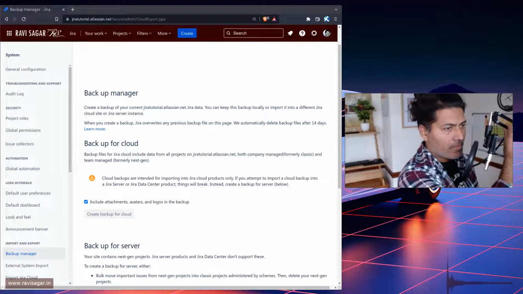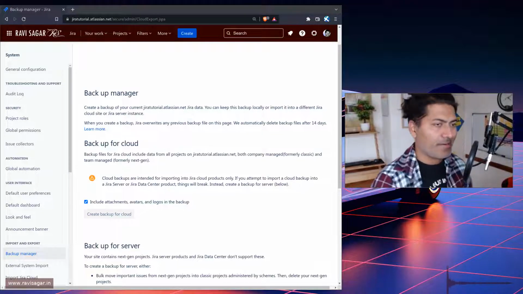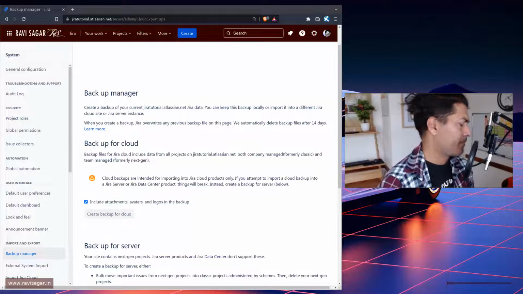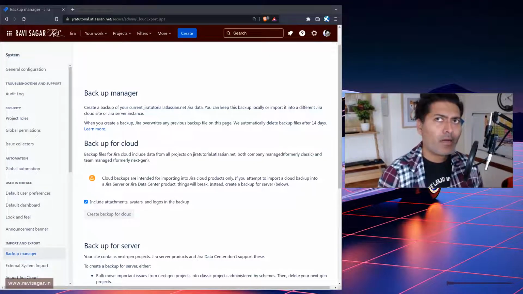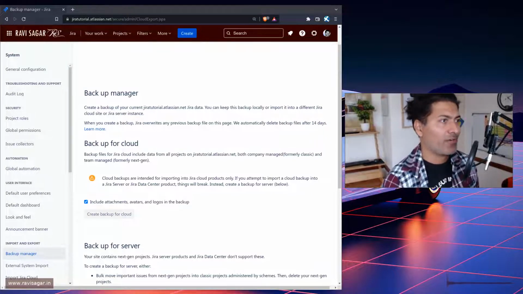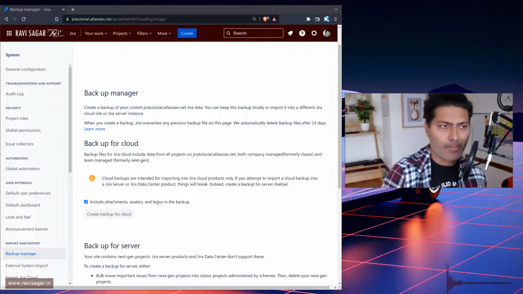Hello everyone. So today let us talk about backups. There was a question actually on my service desk. Someone asked me about how to take selective backups of a specific project on cloud. I thought I'll probably talk about it because people usually ignore backups.